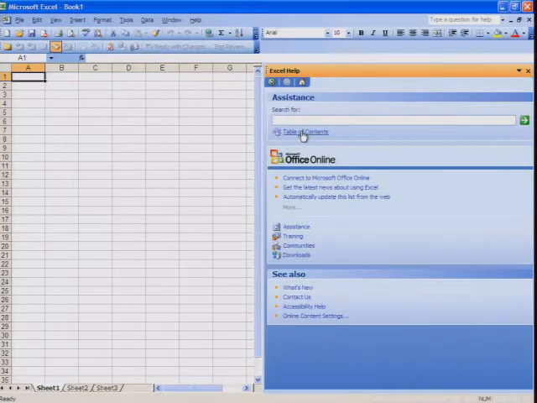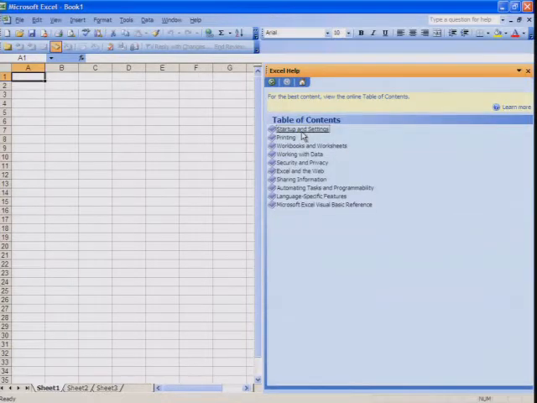Table of contents. Now this is how I navigate to this. On your machine it may differ. But generally, there's this thing called the table of contents, and then in that table of contents, there's this thing called Excel Visual Basic Reference. And in that, there's this thing called the Excel Object Model.